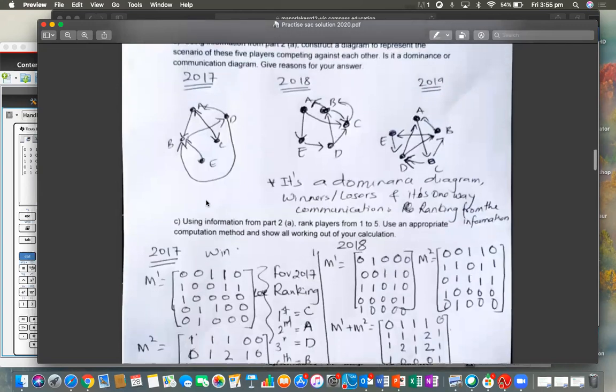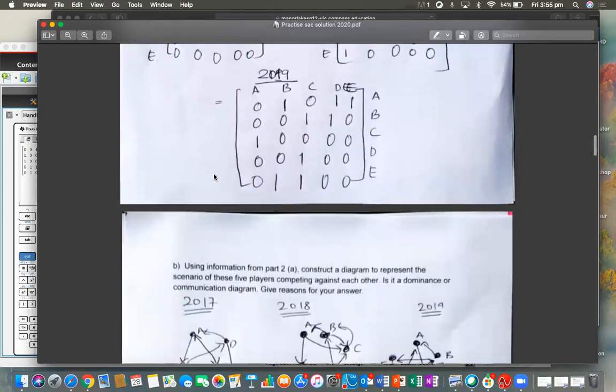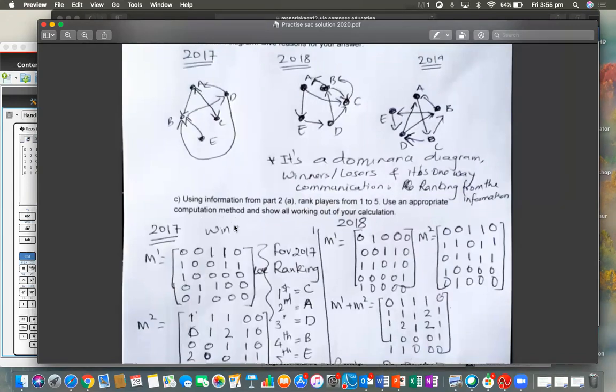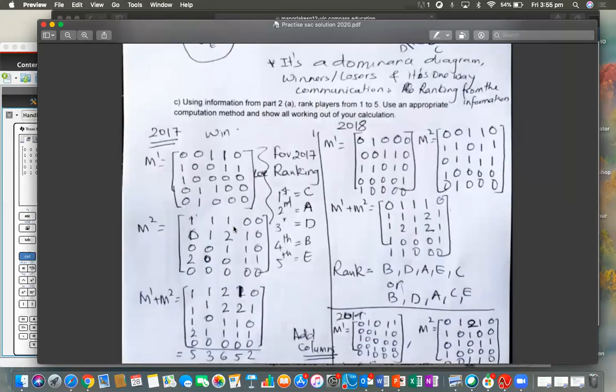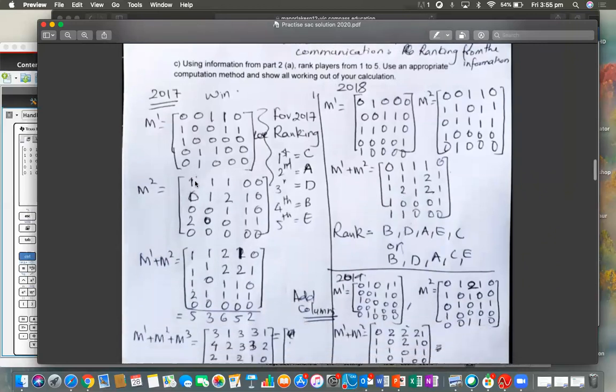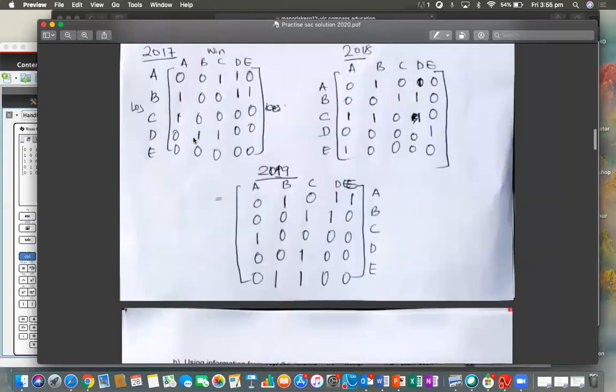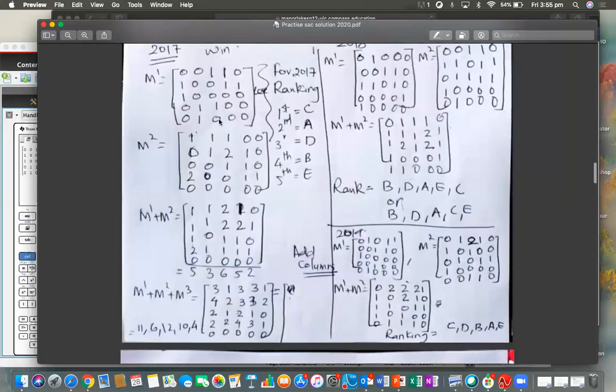In this one, you need to take information from the year which you have chosen, and then you need to find the ranking using computation method. That means, if you remember, we used to do M squared, 1 step, 2 step, things like that. So we need to work out that. And first of all, it is a dominance because it is about ranking, so it's a dominance matrix. So first of all, if you want to know the winners, you write down the first matrix which you have already found here, and then you need to do the square of it. As you know, you need to use your CAS calculator, so I'll show you how to do that.